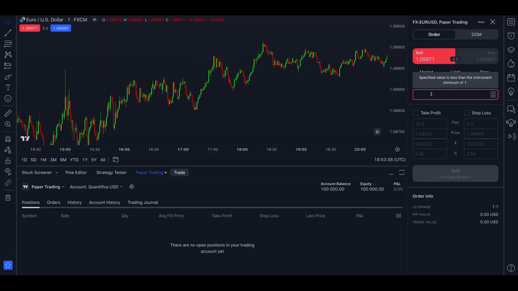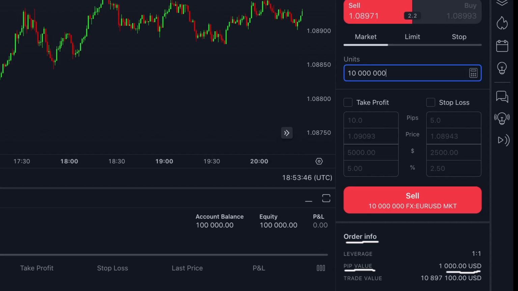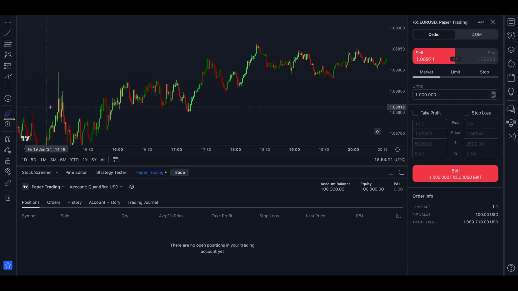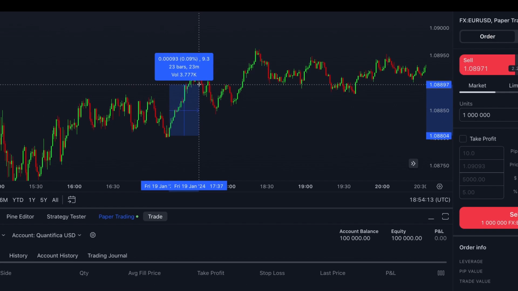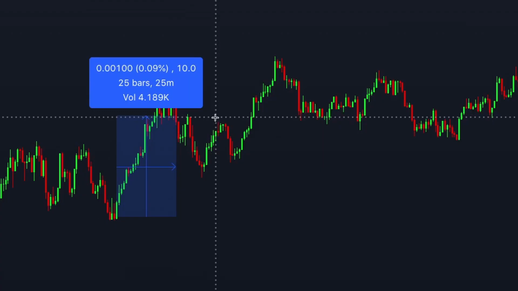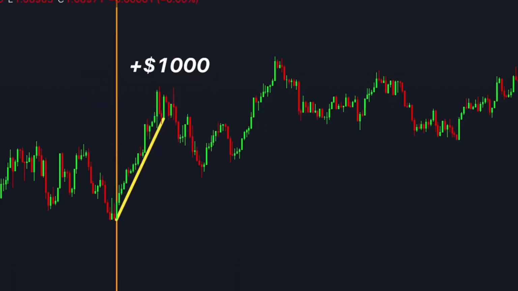Under order types, you can enter the amount of units you want to trade. This is how big your trade is. If you look down at order info, you can see how much one pip is worth. This is how much you will gain or lose if the price moves one pip for or against you. You can use the measuring tool to see how large one pip is. It's the last value on the top row. For example, if we entered a buy position here at 1 million units and exited here, we would have captured a 10 pip move, equating to $1,000.